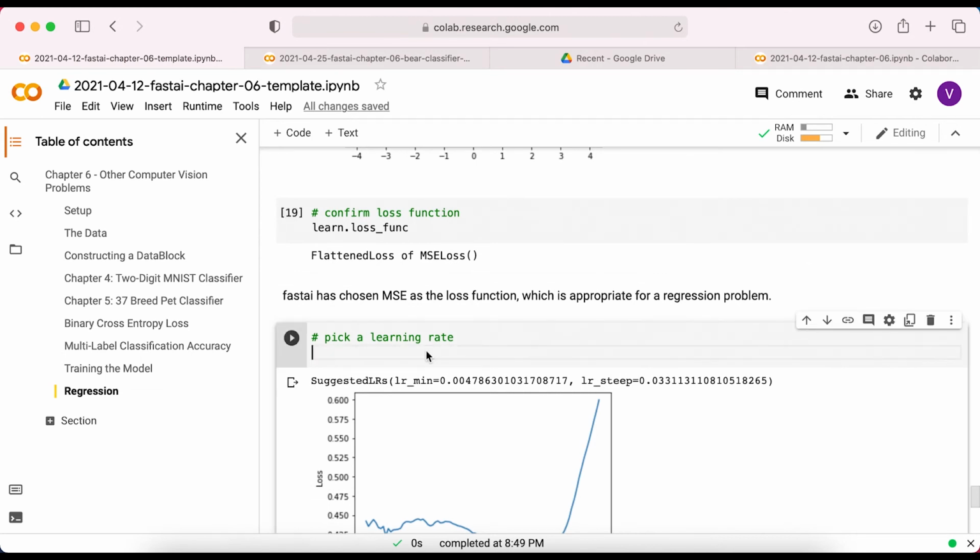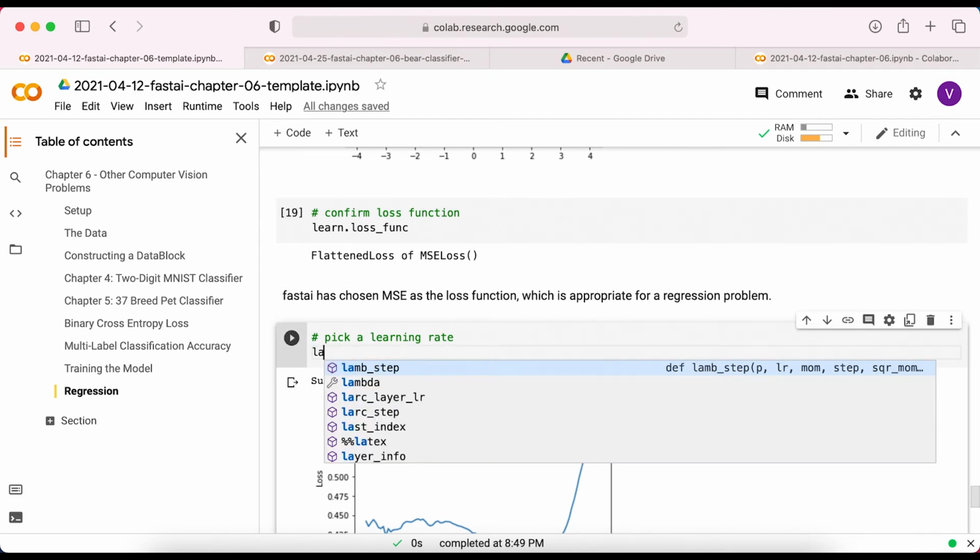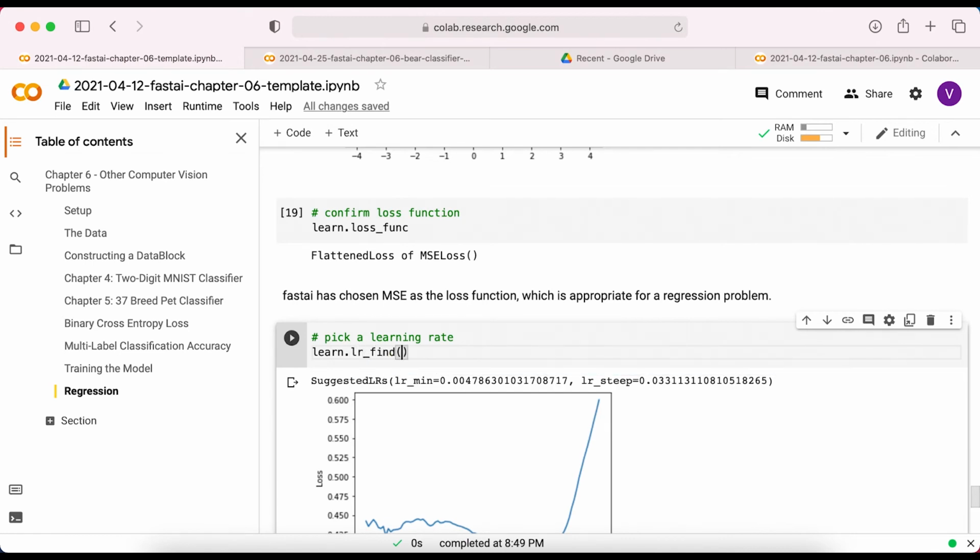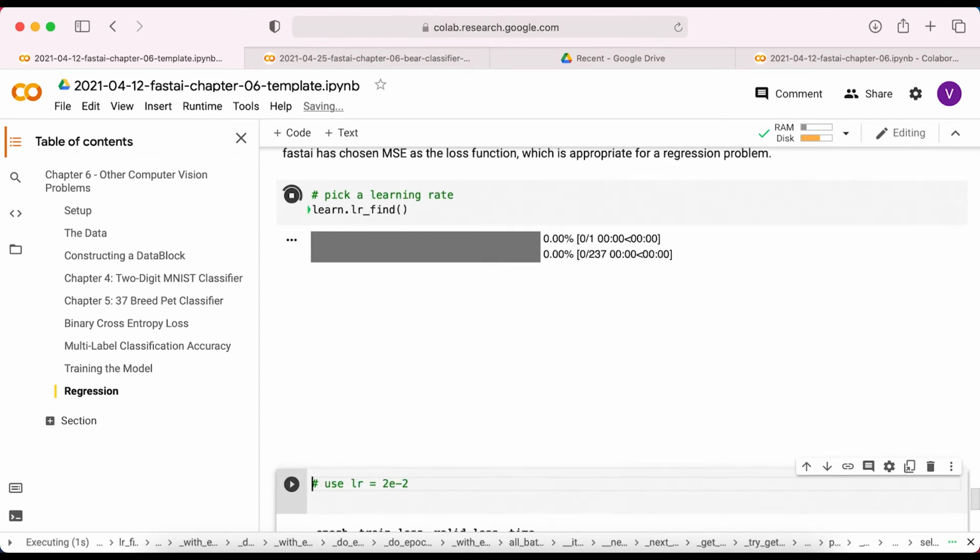So here we're going to use our learning rate finder again. And this might deviate from the notes I have, or the full filled template that I have provided in the description below.